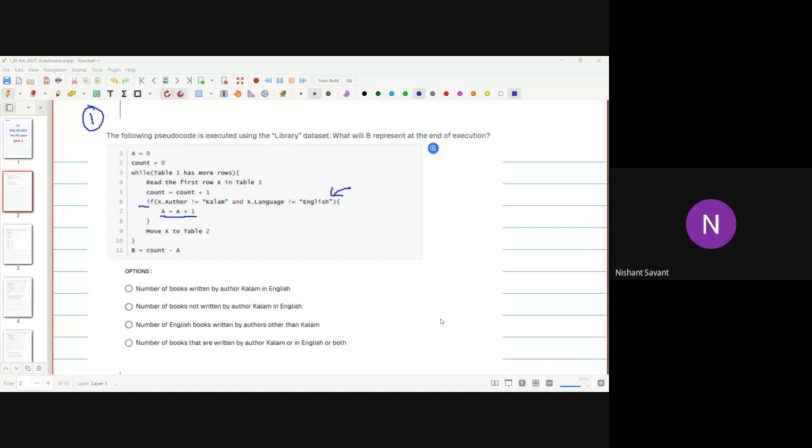Now over here, line 6 says and. I am asking the negation: when will this if become false? It would be false if author is Kalam or language is English, or both. Why? Since it is connected by and, when we negate this, when we want this to be false, the negation of author not equal to Kalam will be author is equal to Kalam.